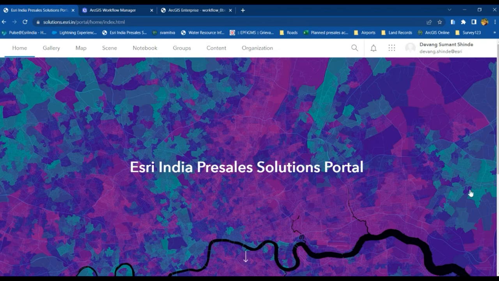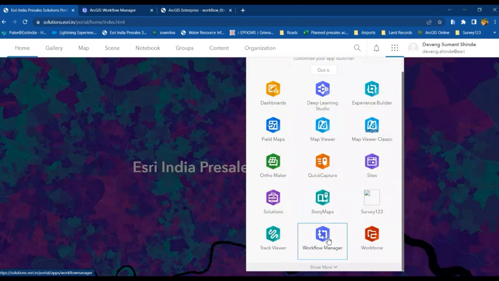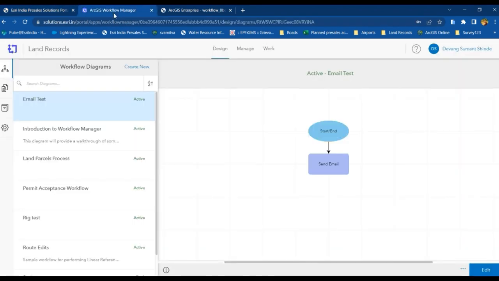So I hope you all are well aware of ArcGIS Enterprise. ArcGIS Enterprise is basically the combination of ArcGIS Server, Portal for ArcGIS, Web Adapter for both Portal for ArcGIS and ArcGIS Server, and the ArcGIS Data Store. So this is the homepage of ArcGIS Enterprise. And from the app launcher, which is on the top right, you can get the Workflow Manager icon once Workflow Manager has been installed and configured. So you can simply launch it from here and it will get opened in a second tab.